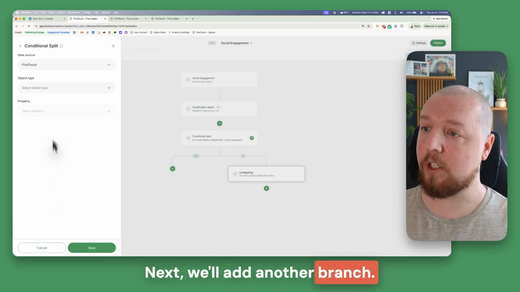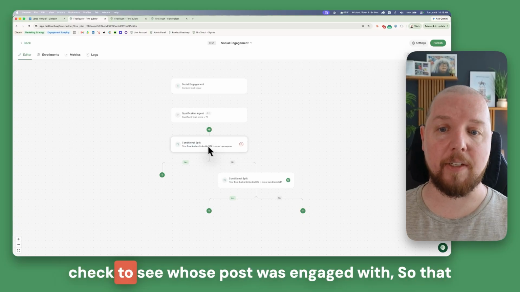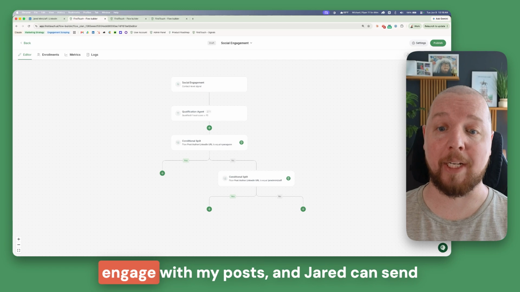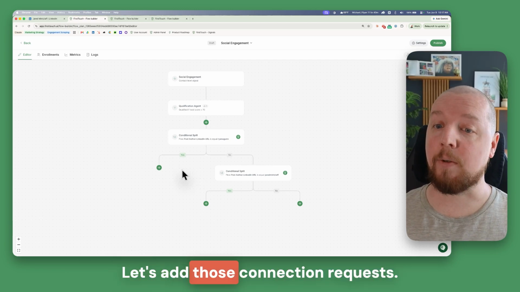Next, we'll add another branch that looks at our CEO Jared's profile. So now what this flow is going to do is it's going to check to see whose post was engaged with so that I can send connection requests to people who engage with my posts and Jared can send connection requests to people who engaged with his. Let's add those connection requests.